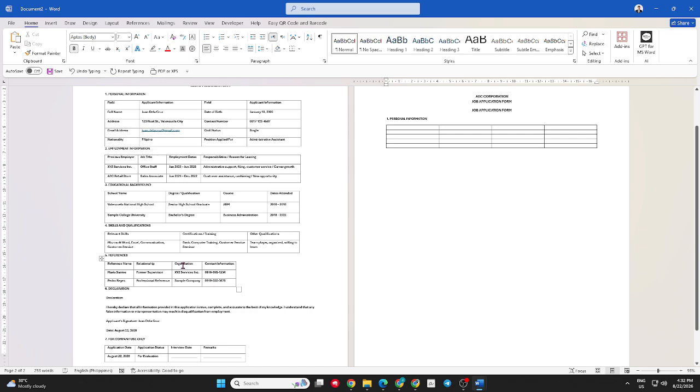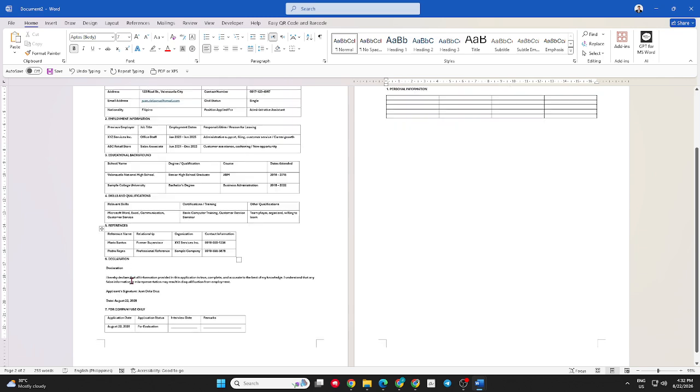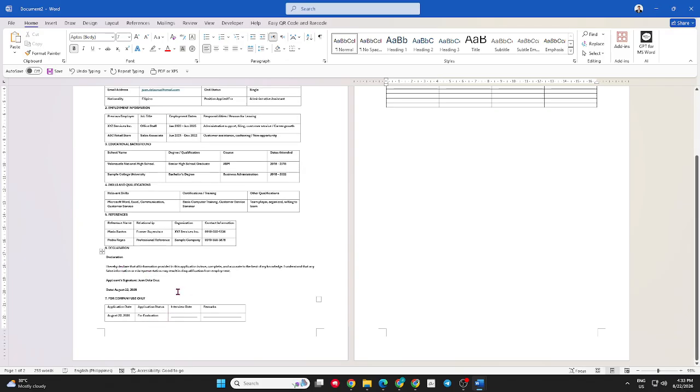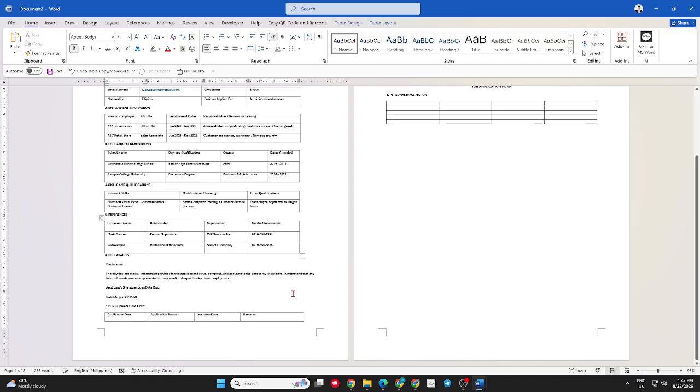At the bottom of the form, add a declaration section. Include a statement confirming that the information provided by the applicant is accurate, followed by spaces for the applicant's signature and date. Finally, review the entire form and adjust the table borders, spacing, alignment, font sizes, and row heights. Make sure every section is clearly labeled and that applicants have enough space to provide the required information.